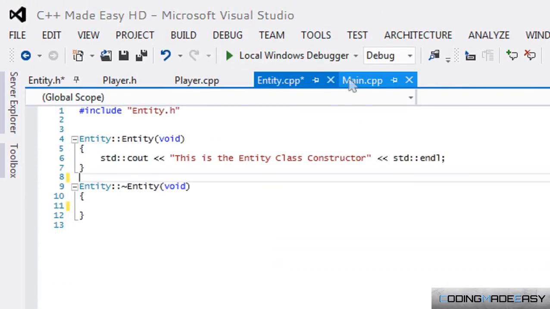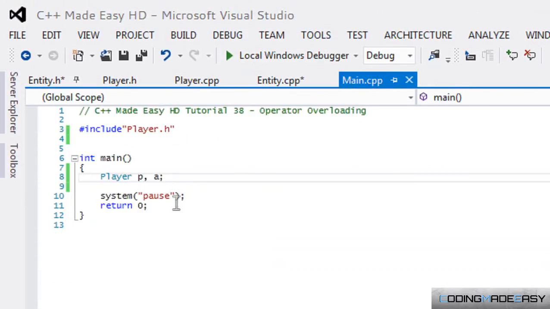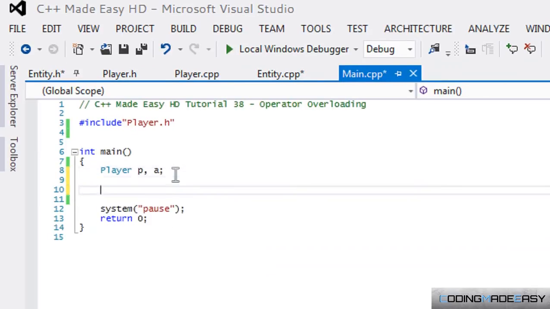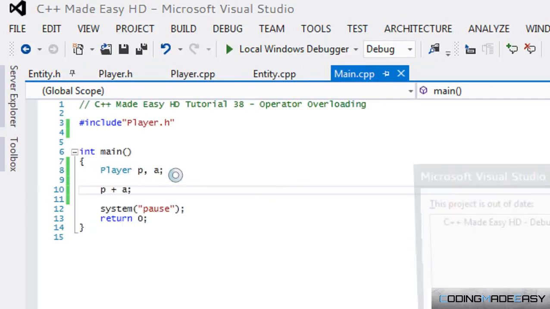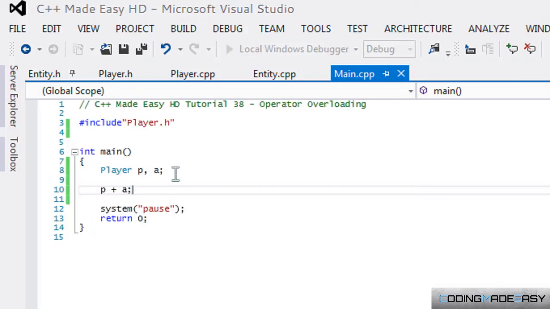So let us go to our main class, okay? And now let's just do P plus A. So if we run this program, let's see what we get. Gotta wait for this to build.